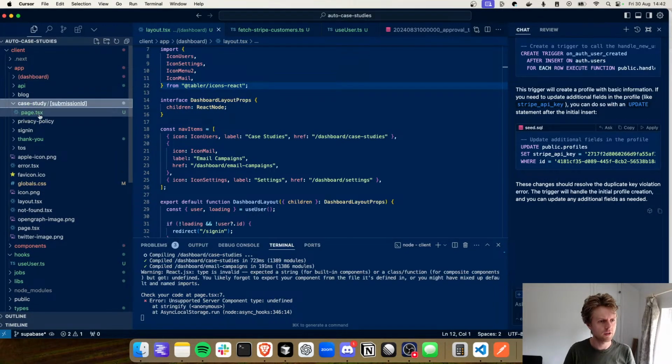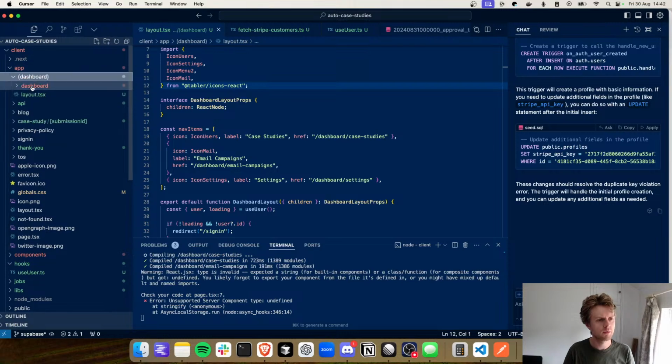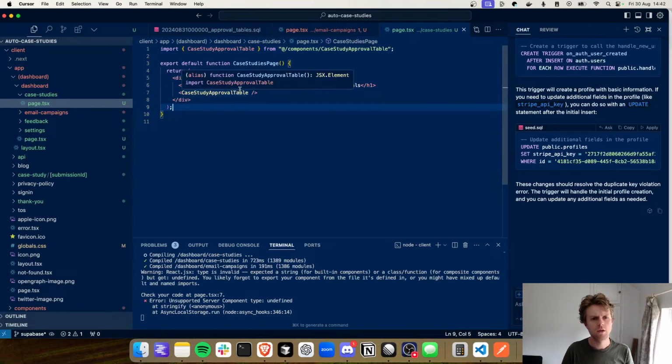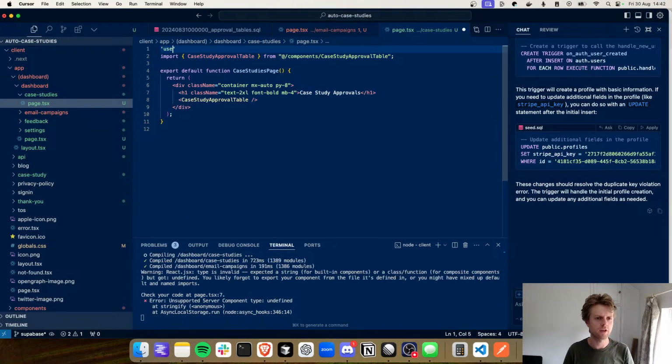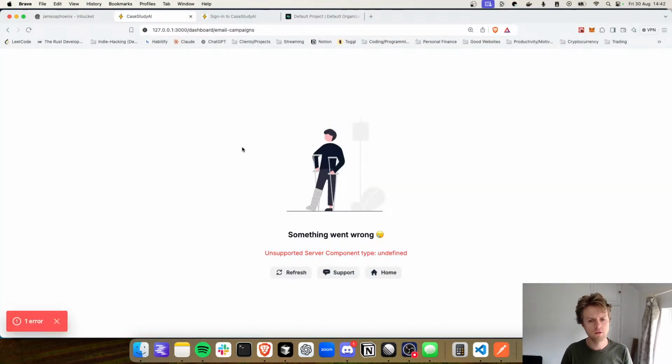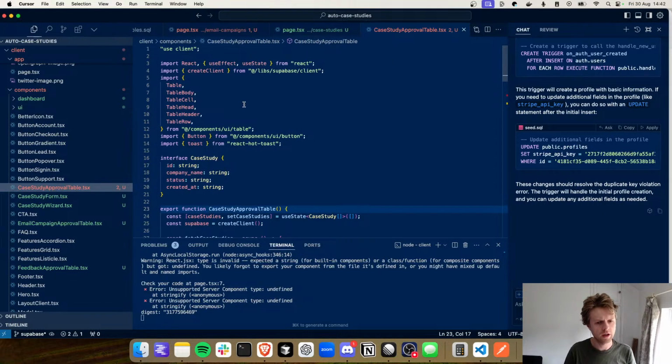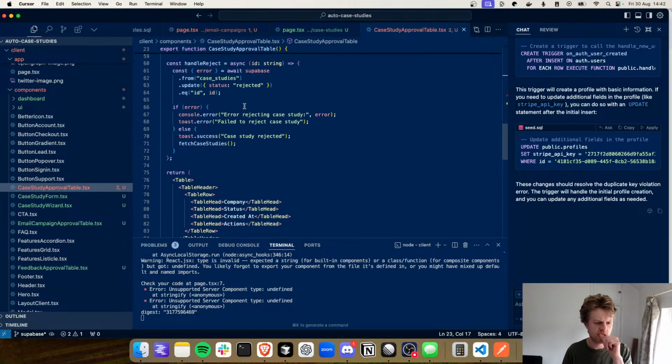So let's go into the case study route, which is here. I'll just stick a use client on this. Unsupported server component type undefined. Case study approval page.